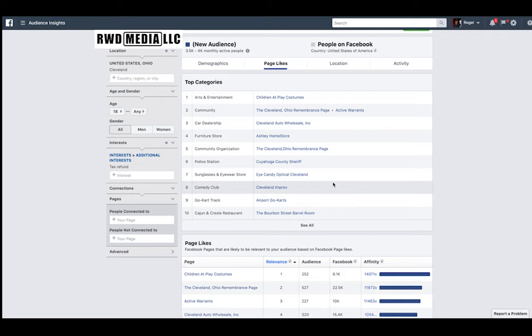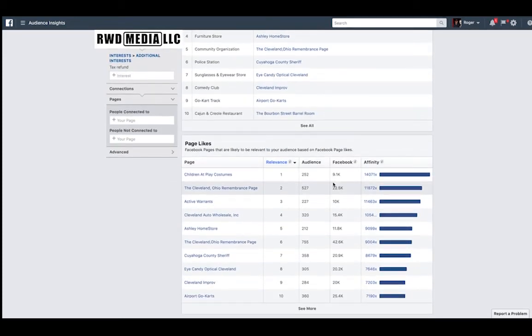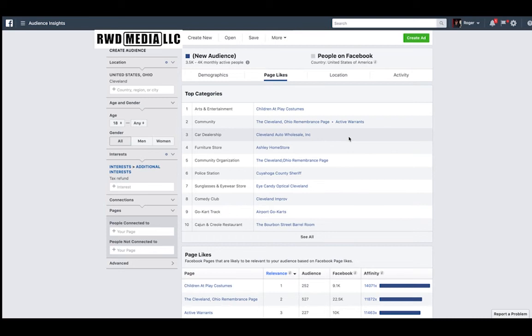and you can see the other things that they're interested in, like children at play costumes, the Cleveland, Ohio Remembrance page, active warrants. Okay, maybe that's not a good one, but Ashley Home Store, along with Cleveland Auto Wholesale. That'll give you an idea of what to put into your interests when you're building that audience. And you can break those down and get into split tests, which we'll talk about a little bit later on, but not in this tutorial.